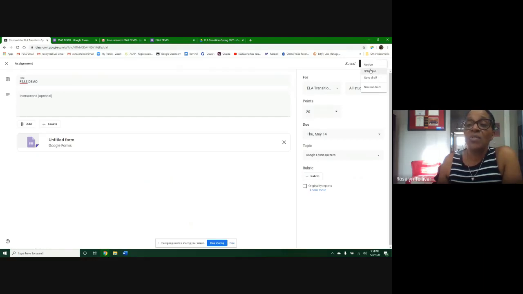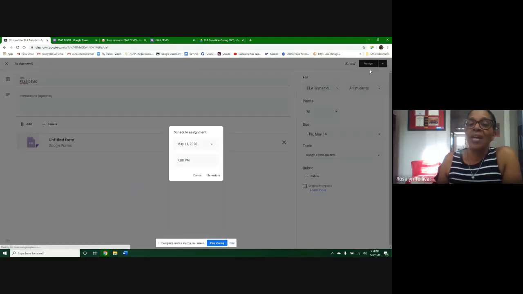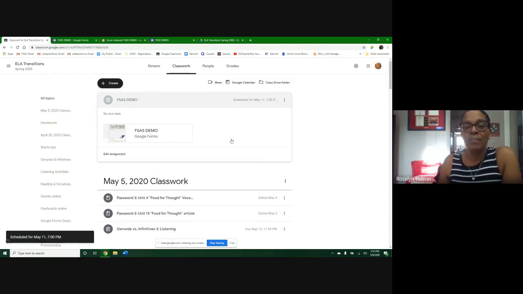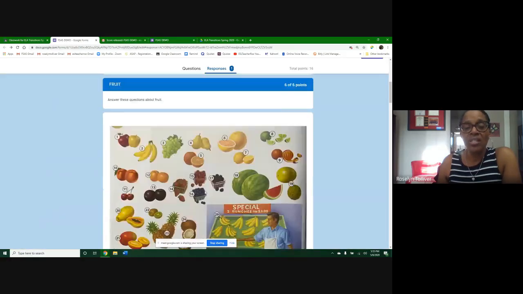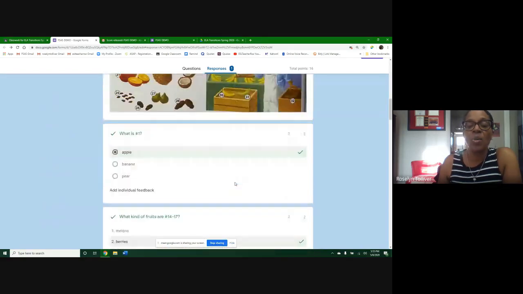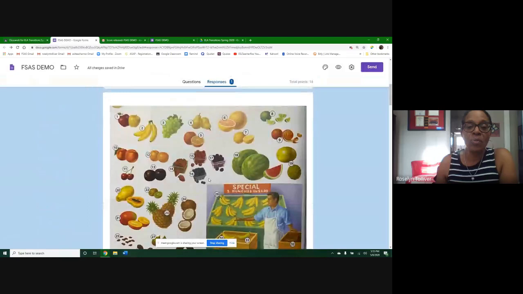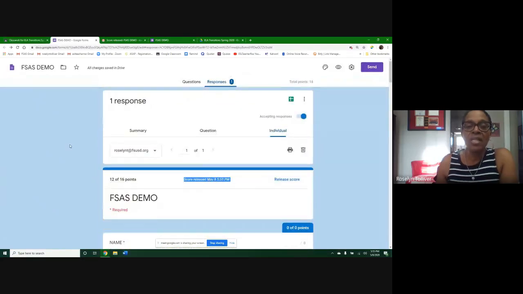I'm going to schedule it so my students don't get it and say, what is this? So if I schedule it for whatever date and time, hit schedule, you're going to see that instead of saying an untitled form, up here at the top, it has the FSAS demo that we just did. And you can still make changes even here. If you go back in and make changes, if you say, we need to change this picture, or I want to put another picture, what have you, it will update it. So when they click on it, they're not getting the previous form. They're going to get the most up-to-date form because everything is saved immediately.